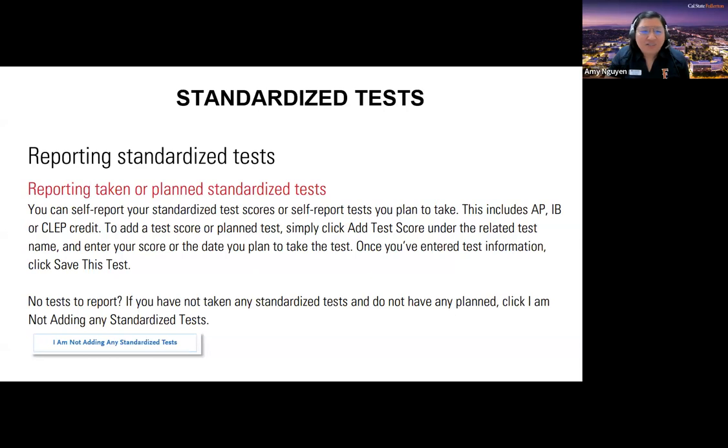So to enter in your standardized test, which may include AP, IB, CLEP credit, all you need to do is click add test score. Then enter in the test name, score, and date you either took or plan to take the test. Remember to save this test by clicking save this test. If standardized tests do not apply to you, then click I am not adding any standardized tests. All done with standardized tests now, so we'll move on to general education next.